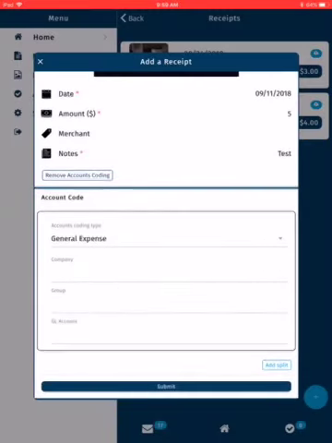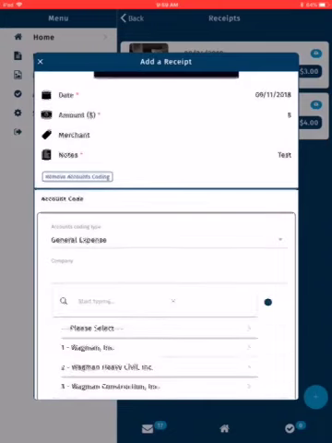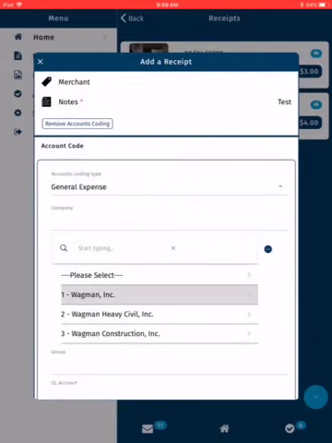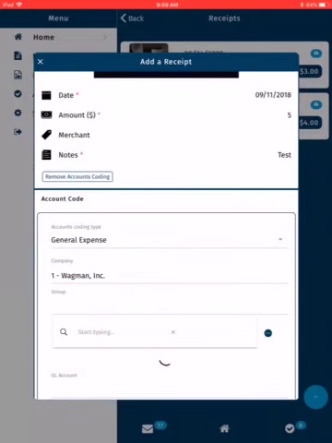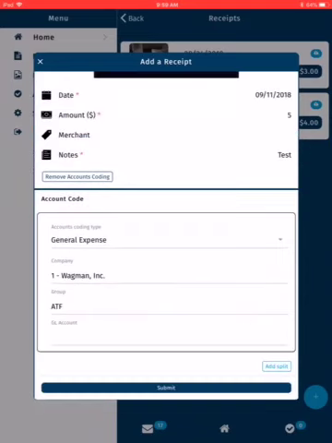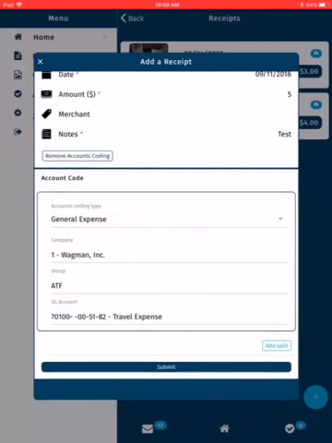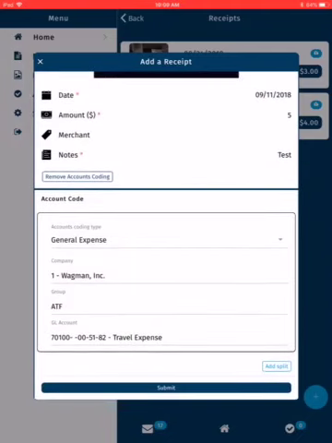And depending on your choices, it will filter down for your selections. So company, and Wagman Inc., group, and if you notice that start typing button there, if you do know your account, either code or a description of your account, you can start typing in there. It will recognize either one. And then you hit submit.